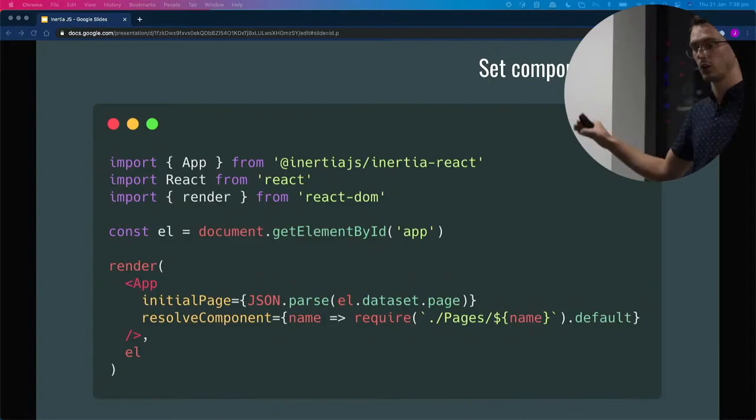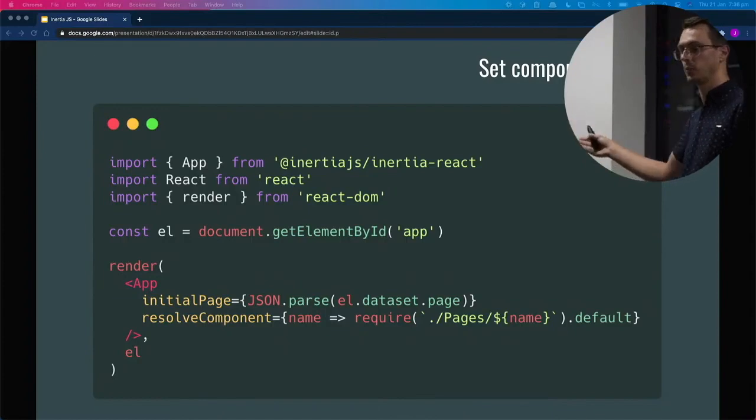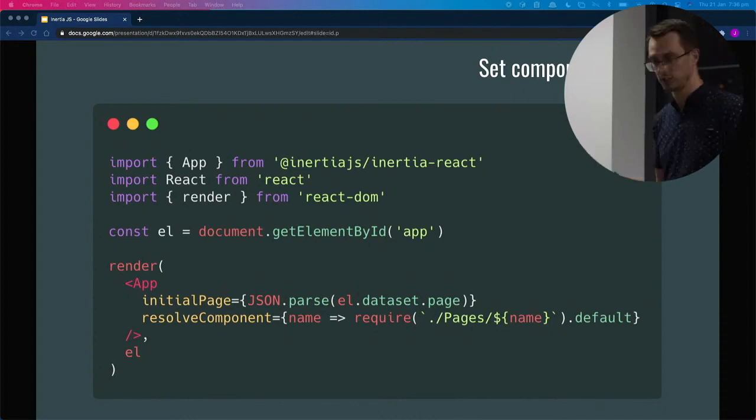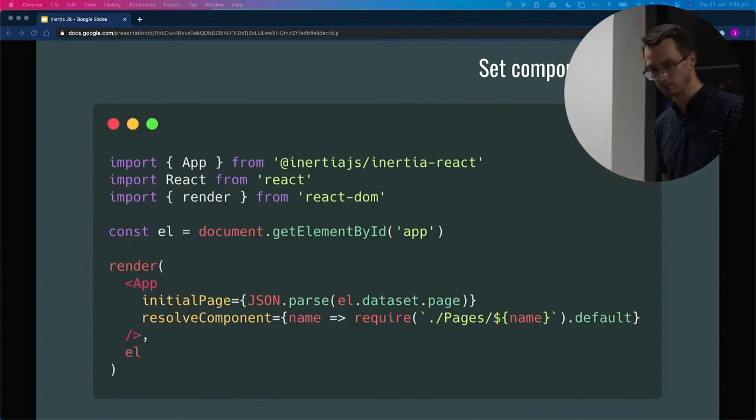The second one, though, is resolve component. When it comes to loading or resolving the page component that we've asked it to, we need to tell Inertia where to go and find that component. Now, an example like this would typically live in your app.js file or something similar. And in this case, we are telling Inertia that our page components can be found in our pages directory.